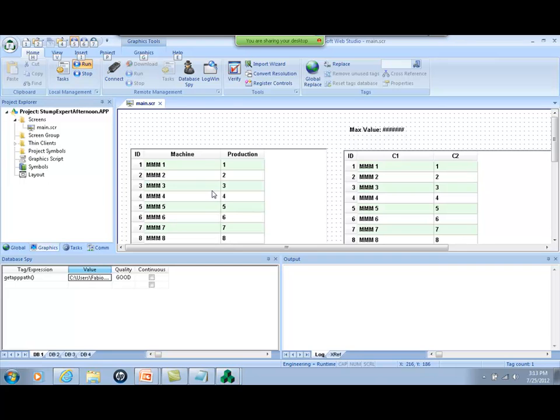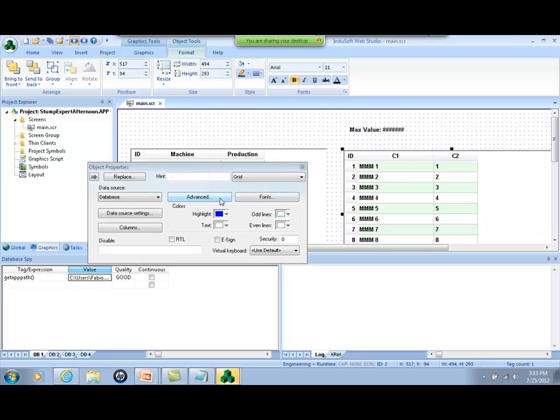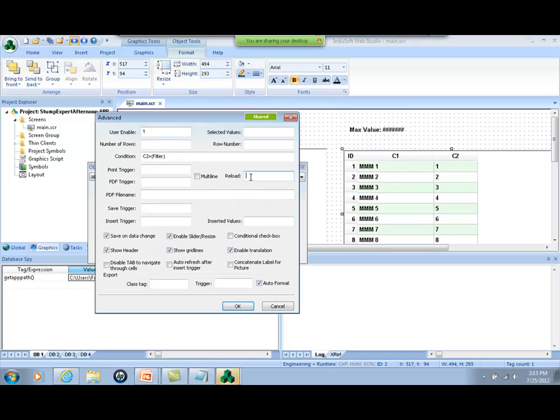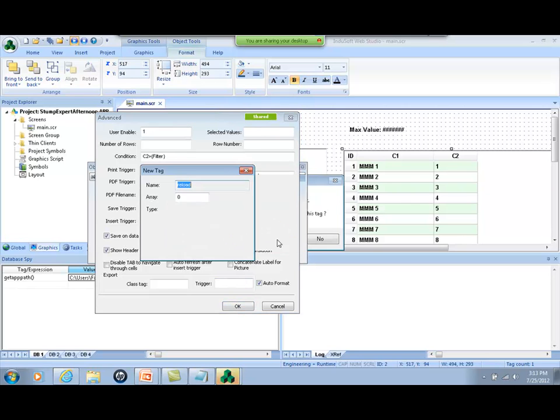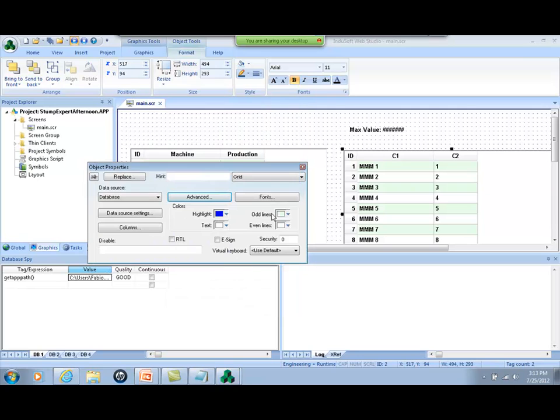and save. Now when I change the value of this tag filter during the runtime, I have to tell the grid to reload the values. So here in the grid control, I can go to advance and create a tag here in this reload field. In this case, I'm creating a tag called reload.